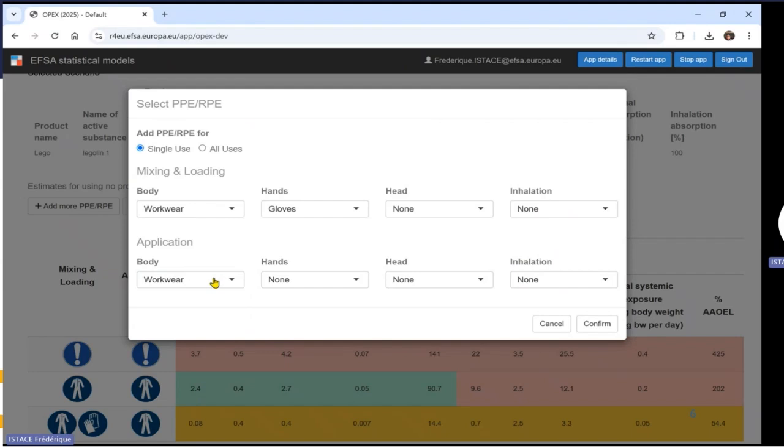In case of high crop, you have the use of closed cabin that is implemented. And for the hands, you can use gloves, but please note that when you choose closed cabin, it appears everywhere because it's protection of the whole body.